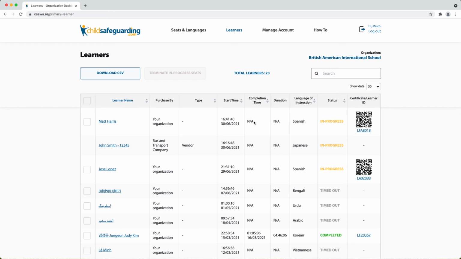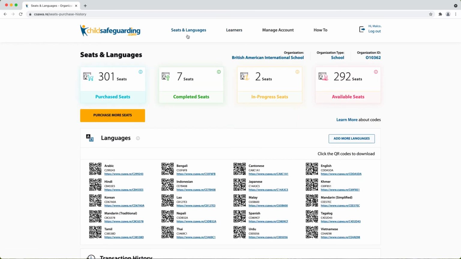Now, if you have somebody that has gotten partway through the course but isn't going to complete it, you can terminate their session and take that seat back. Now you'll notice that I have two in-progress sessions for people working in my organization. Let's go back to the seats and languages really briefly, just so you can see that. So I have 292 seats available, 7 people have completed the course, and I have 2 currently in progress. I'm gonna terminate one of these so that I can make that seat available for someone else to use.